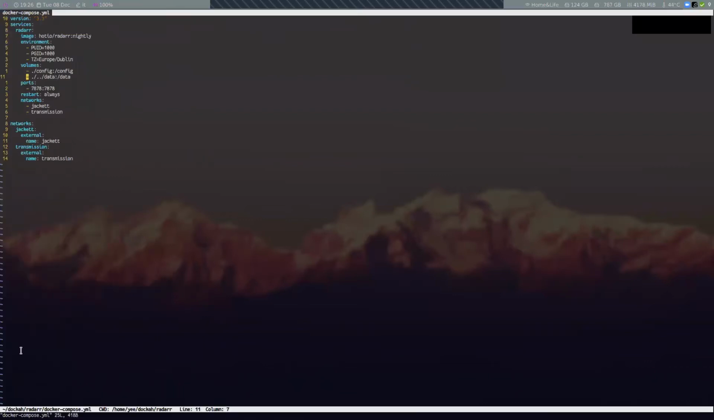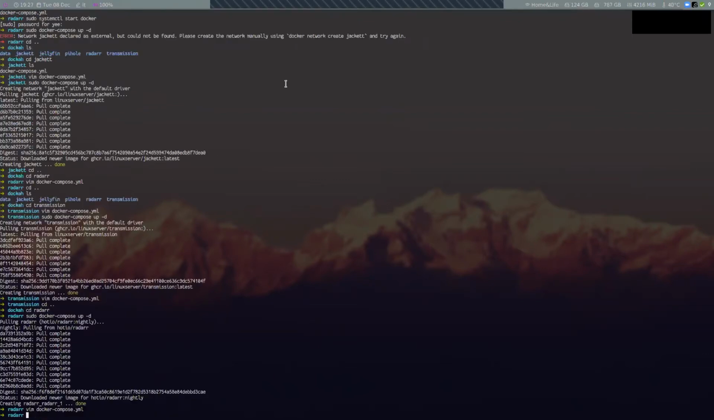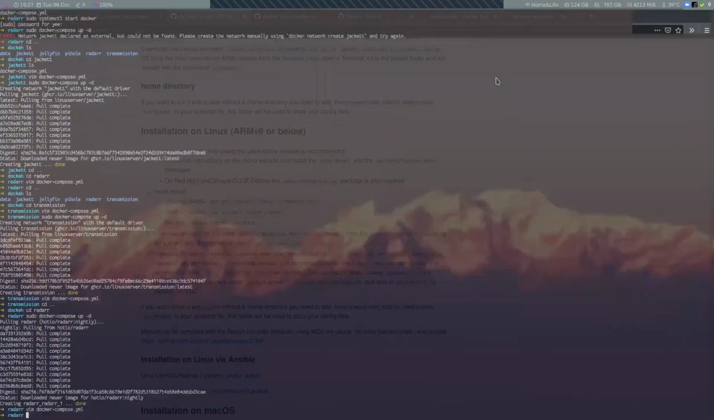Pulling, okay. And this one is port 7878. This is useful for me to access them on the localhost. And as you see, that's the nightly label I was on about there. So now all three are up, which means we should be able to access them using localhost.